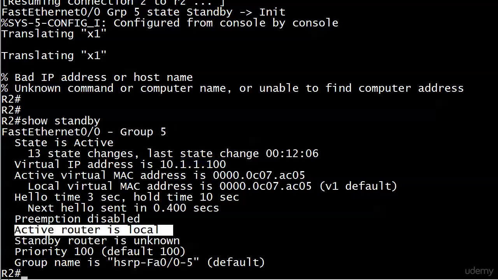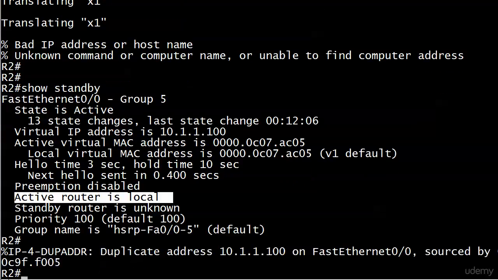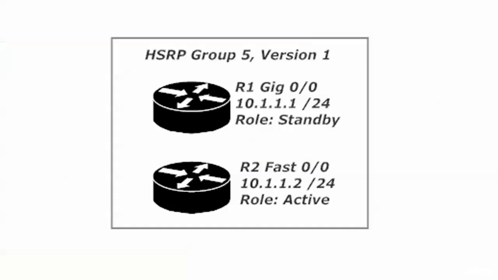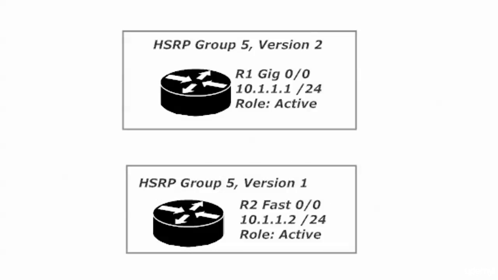Now, that'll freak you out if you don't realize that you're running different versions. You will, because you took this course, and on top of that, there will be no need for you to freak out. So we've got the duplicate address message. We expect that because what's going on right now is that in essence, we have two separate HSRP groups.